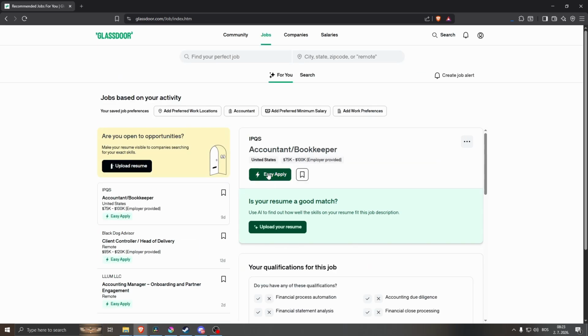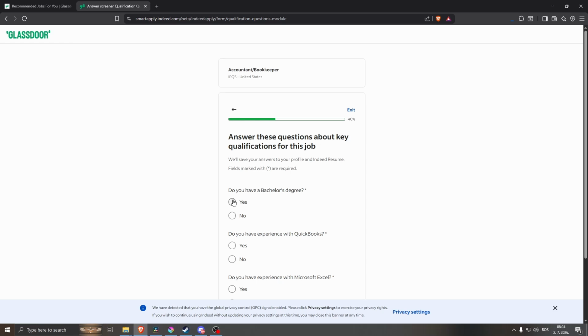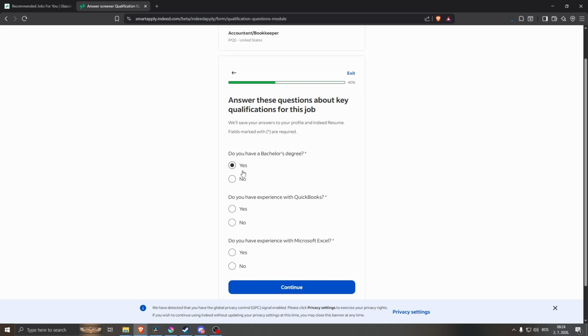Now once you do that, head over to jobs here and you can do this thing called easy apply. Type in your phone number and here they're gonna ask me personalized questions for the job. Do I have experience with QuickBooks? Let's say yes. QuickBooks is very easy to learn.